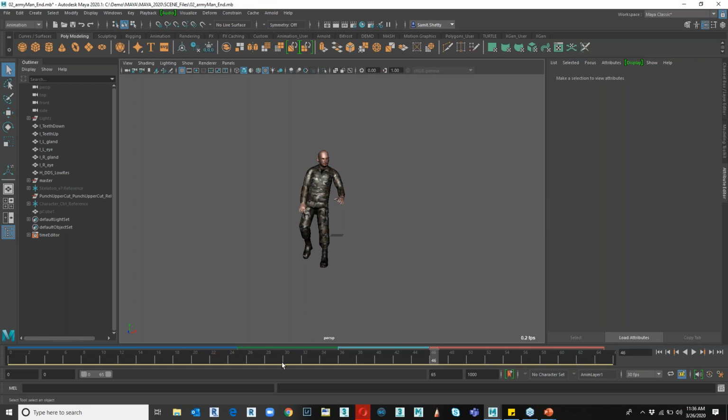So this is a very handy and flexible tool which was introduced in version 2020. Very good for animators, and again this comes from a feature request which has been requested by a lot of animators across the globe.